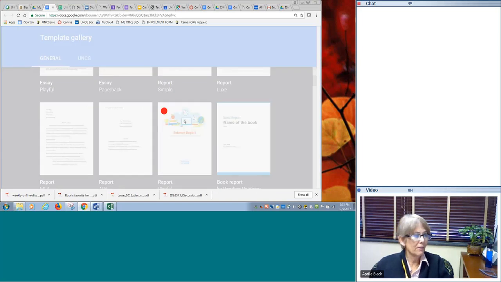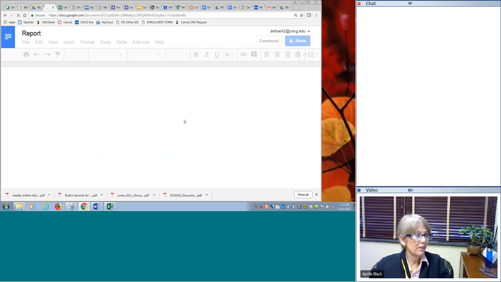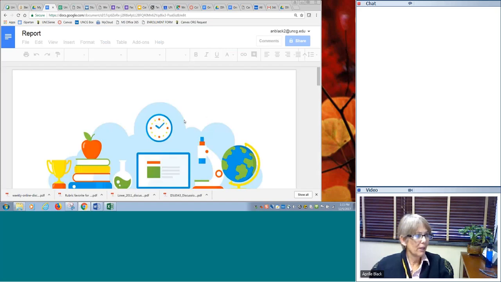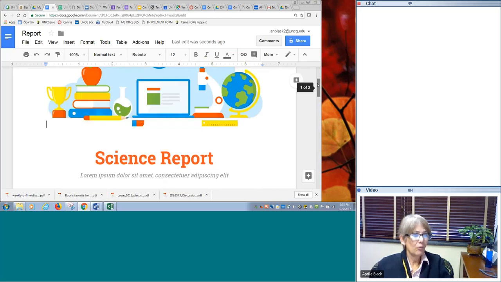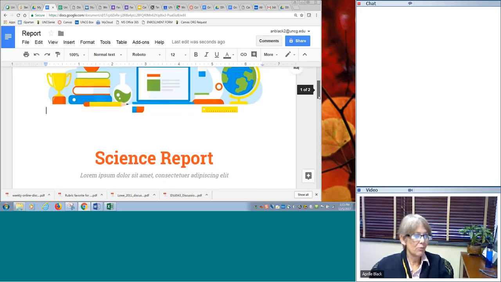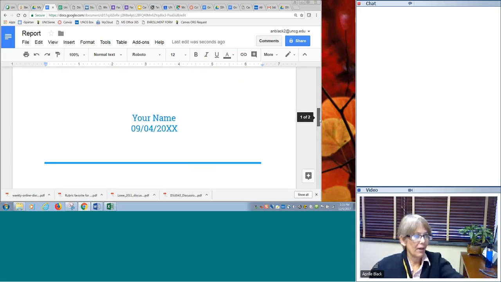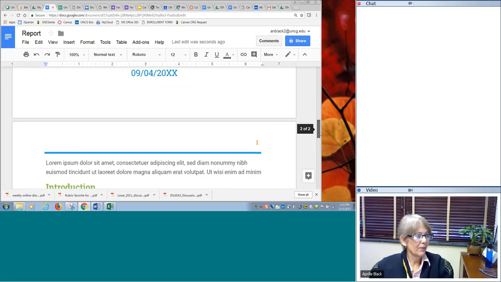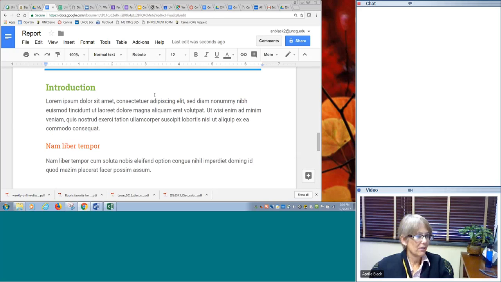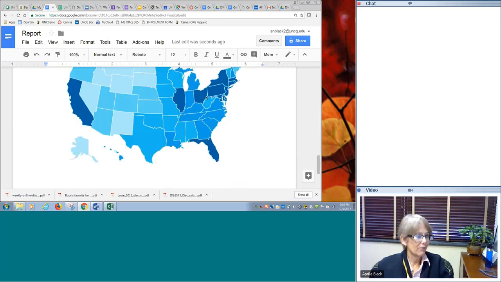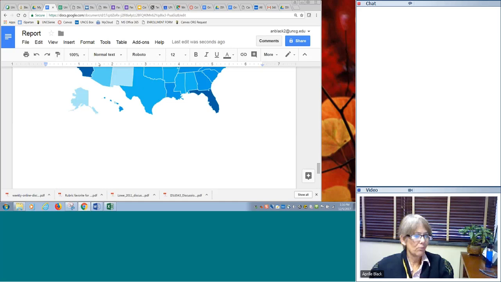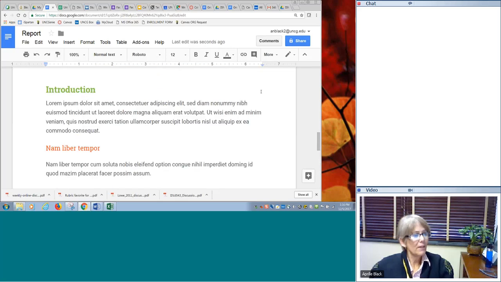So we've opened this report template. We renamed it something else, and we edited it. And so instead of saying science report, we named it whatever we named it, and I don't remember what we named it. We put our name and our date here, and then we just changed these headers to work for us, for what we needed. Deleted the picture and just kept what we wanted. So that's the template that we borrowed and we used.